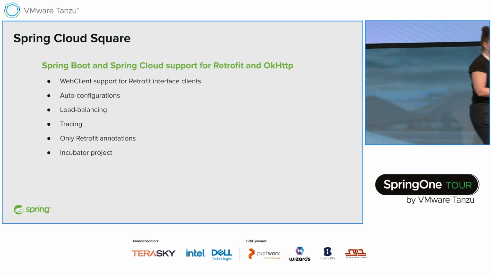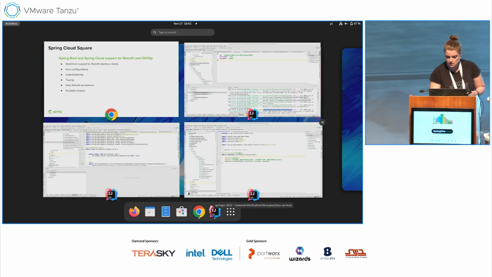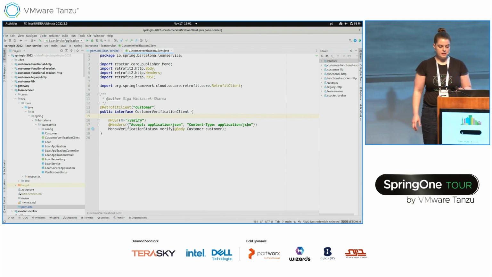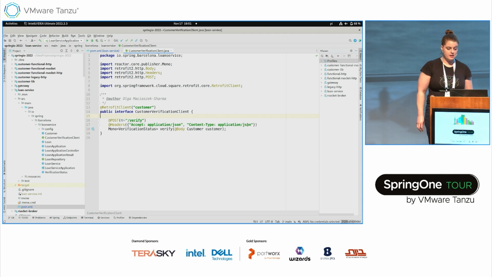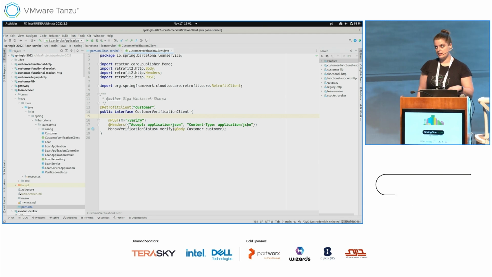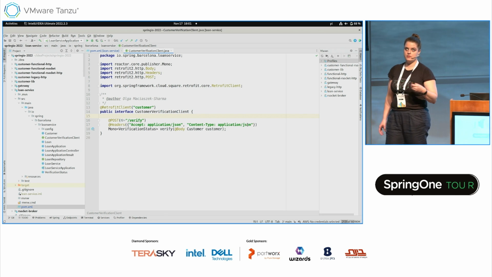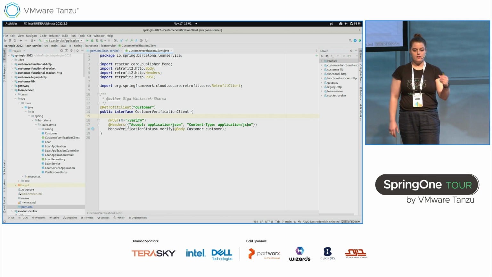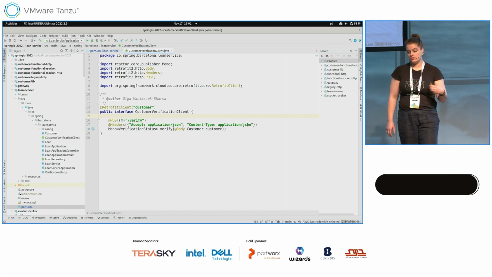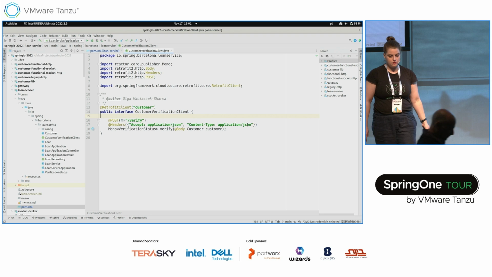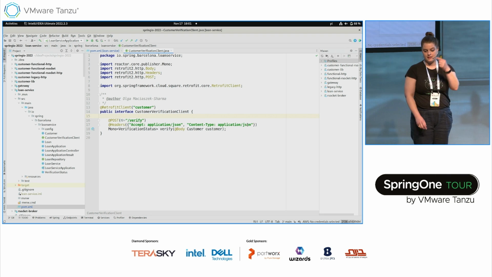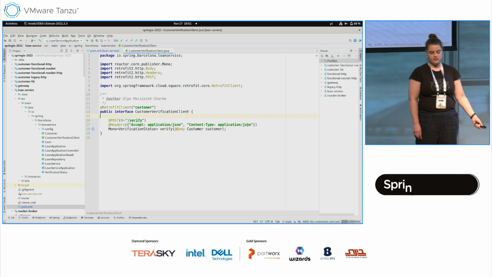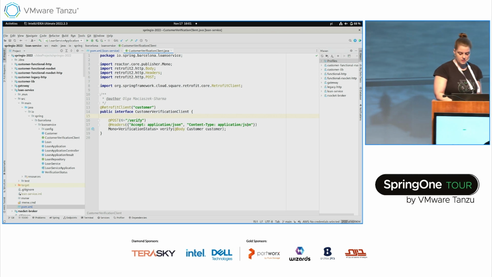I'm going to show you what this interface looks like, just so you can see some code. As you see, it is very similar, just the annotations are different. And given the issues that we had with allowing the Spring MVC annotations in Spring Cloud OpenFeign, for Spring Cloud Square we decided to allow using only the Retrofit annotations, but then we also provided the RetrofitClient annotation on top, which will allow us to handle the load balancing and the bean creation.